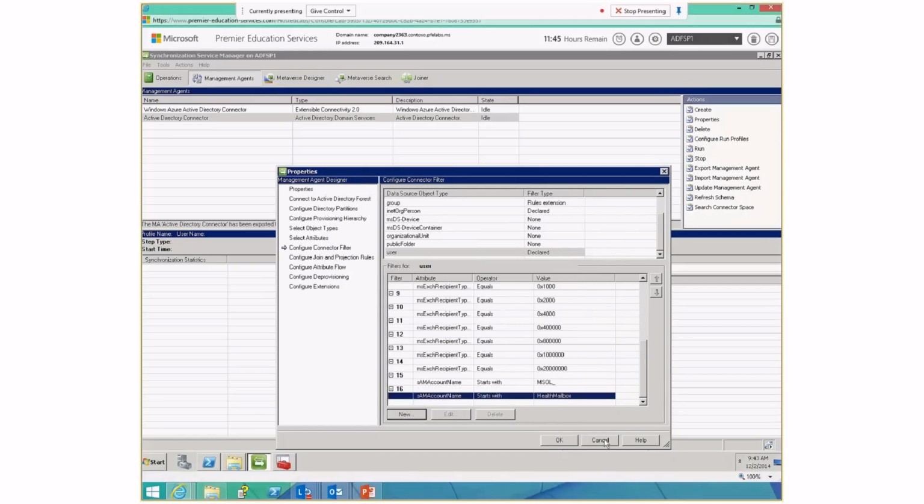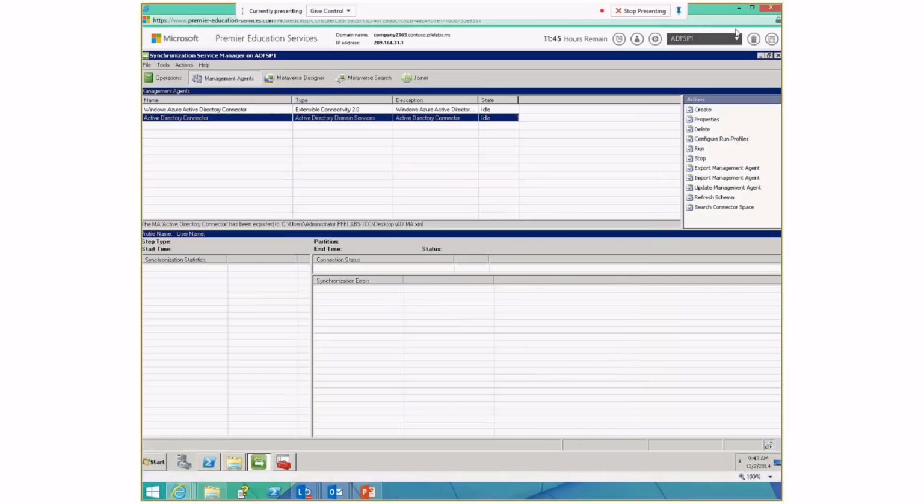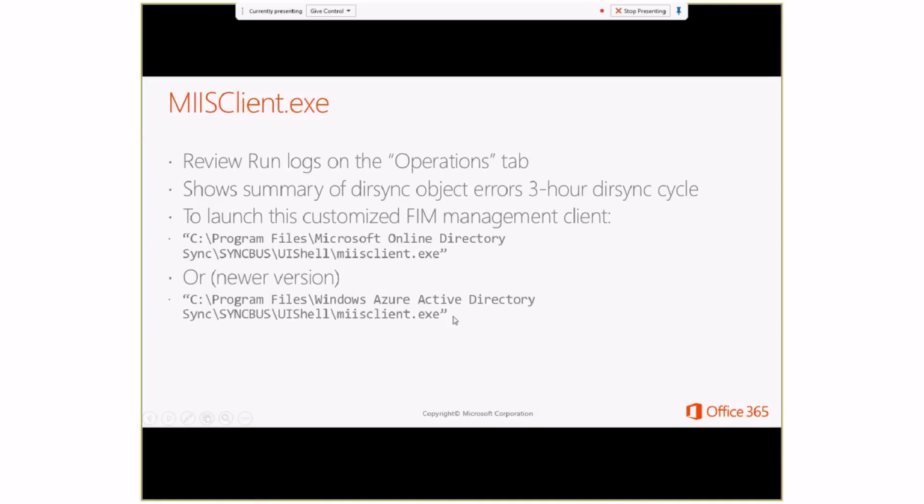All right. So I've just given you a quick rundown of how to customize the OU filter and attribute filtering of DirSync by administering using the MIS client executable. So back to the presentation at hand here.